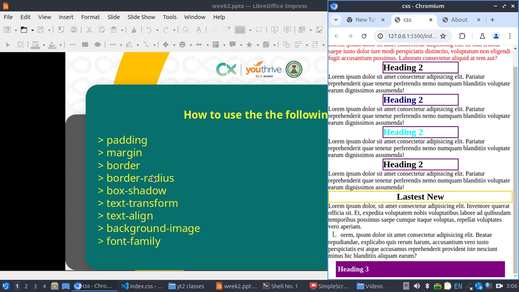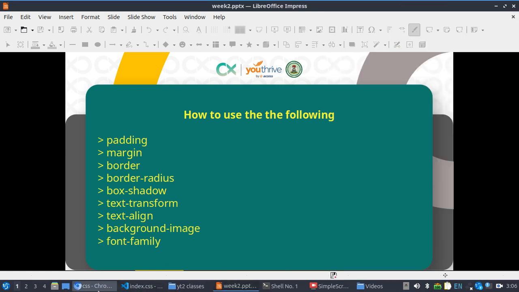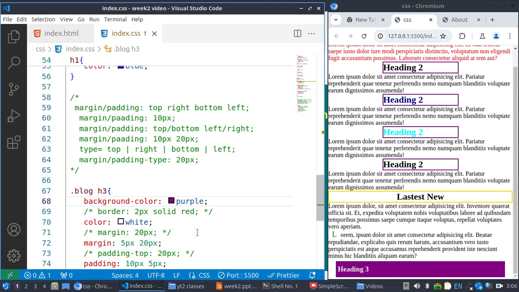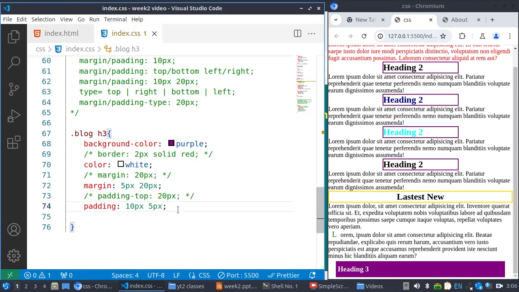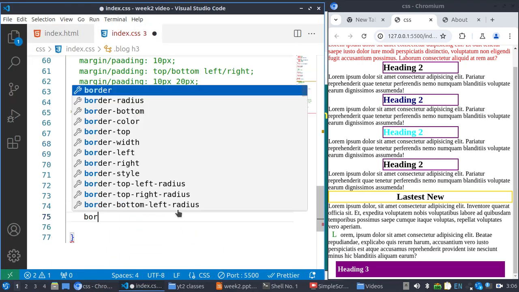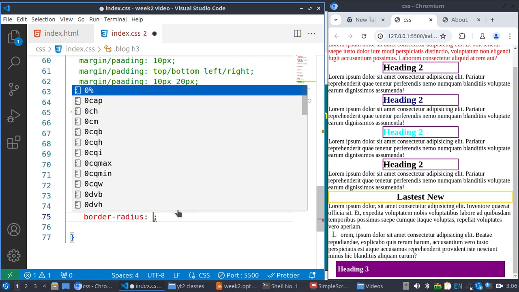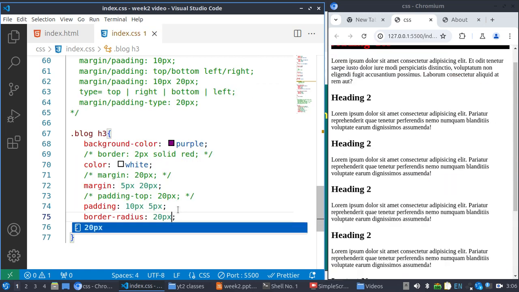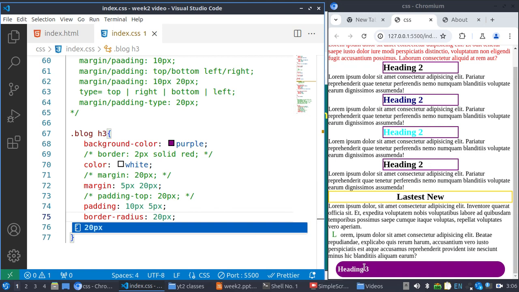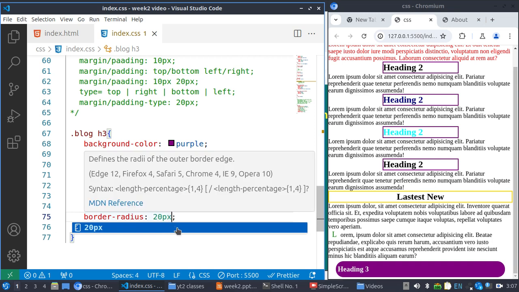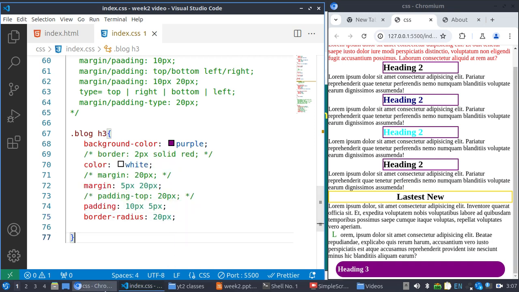Then the next thing is the border radius. The border radius is used to add curves around a container. So let's say we don't want this thing to have a sharp edge. We can do that using the border radius of 20 pixels. So you see it's not looking like this. If the width and height are the same, once you add a border radius of 50%, it gives you a perfect circle. So that is for that.